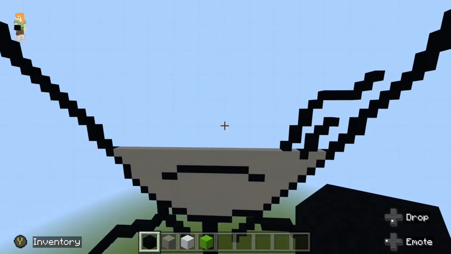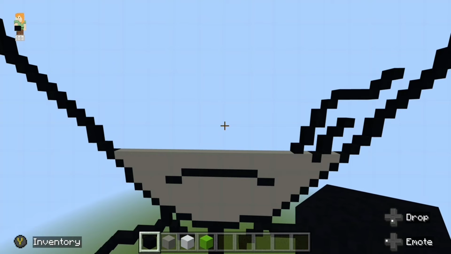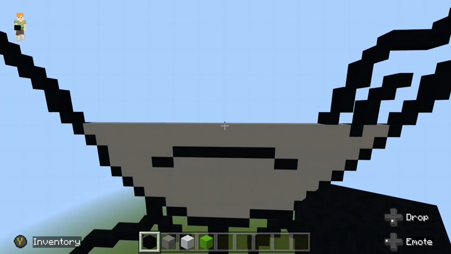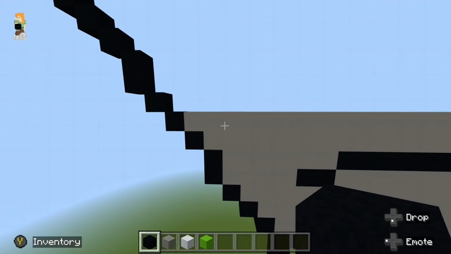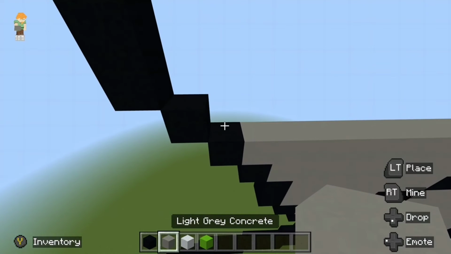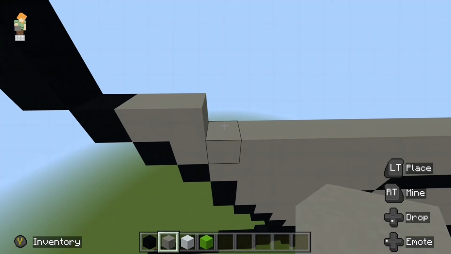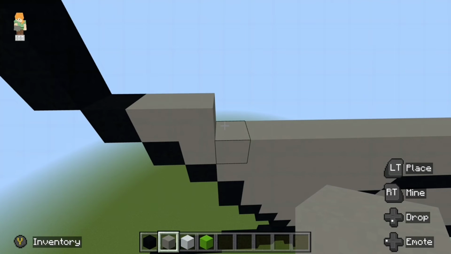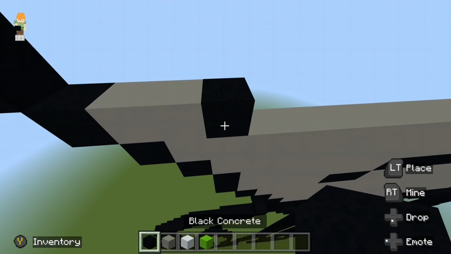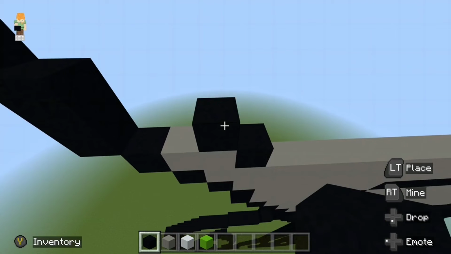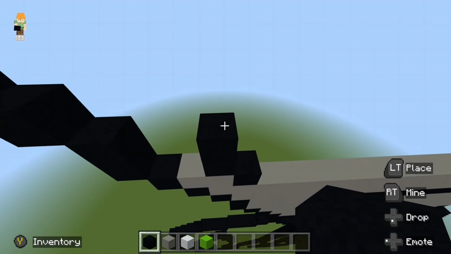Now go to the left hand side, and what you want to do is place 2 light grey concrete from the left, and then place 1 black concrete, do an up left diagonal, and place 1 on top, and then an up left diagonal.